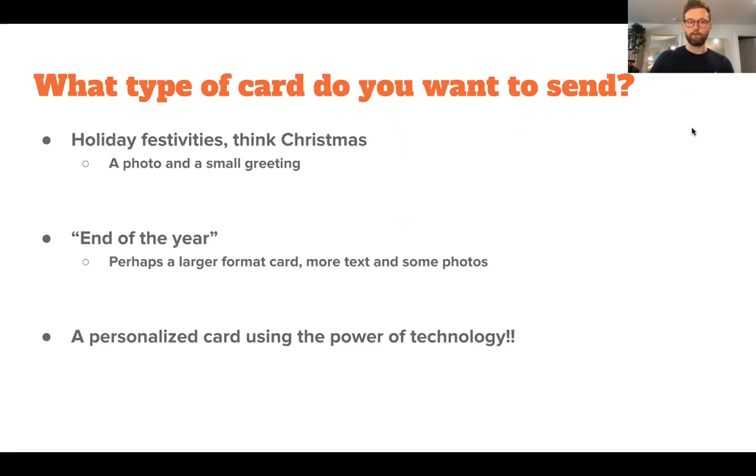So what kind of card do you want to send? I think the common one that we're all thinking about is holiday cards, Christmas cards, or things like that. You have tons of options there. You can customize them as much as you want. The platforms out there now are pretty much endless. You can change everything from paperweight to size, and you can use fancy fonts and foils and vellums and all sorts of cool things.